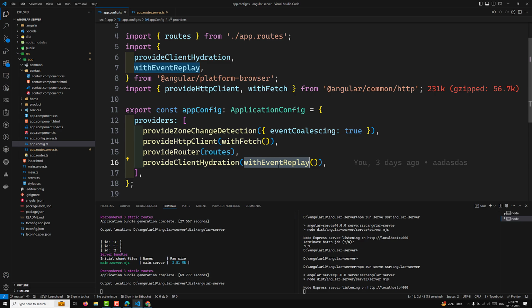So that means whenever a user fires any event, those events will be fired once the hydration is completed. That's why we will be using withEventReplay. That is the main concept behind event replay. So this is all about the concept, and we have some constraints. I want to explain the constraints and how we can overcome them in the upcoming video, the next video.